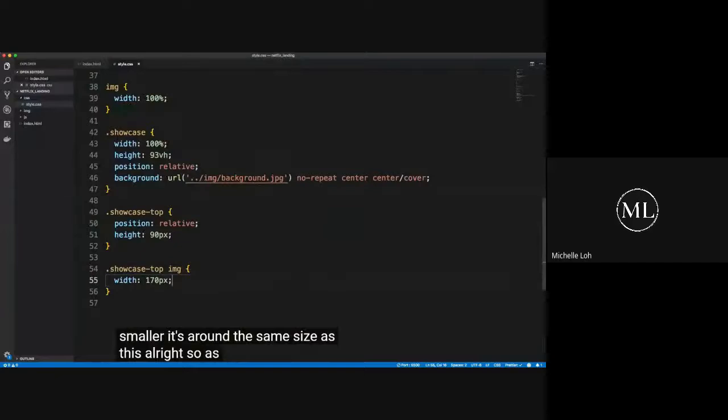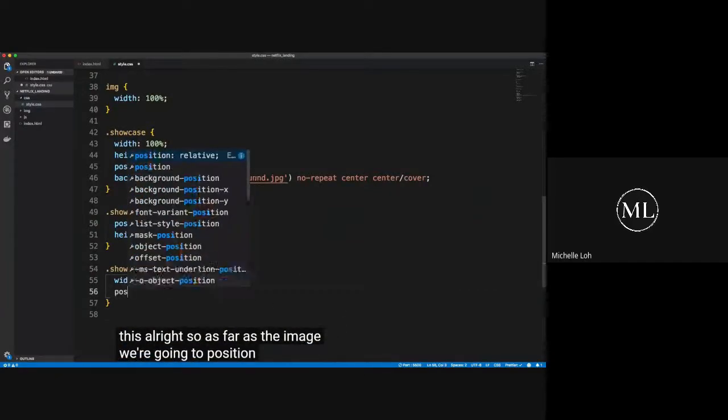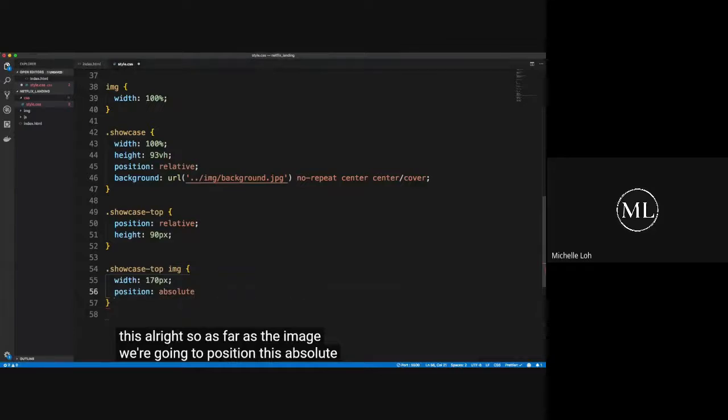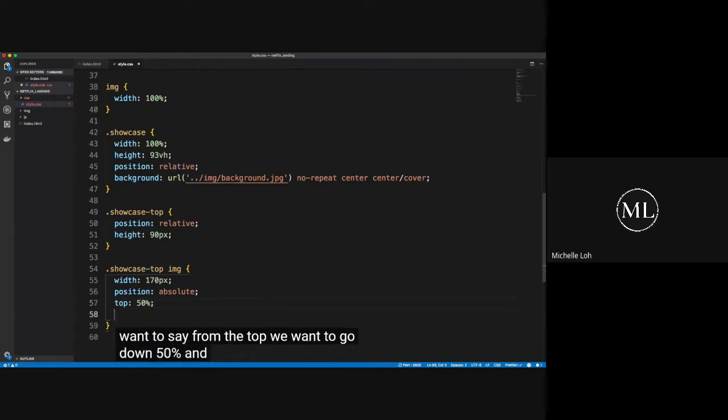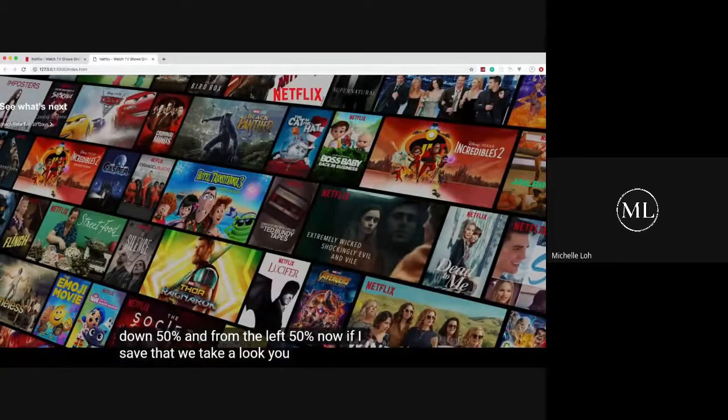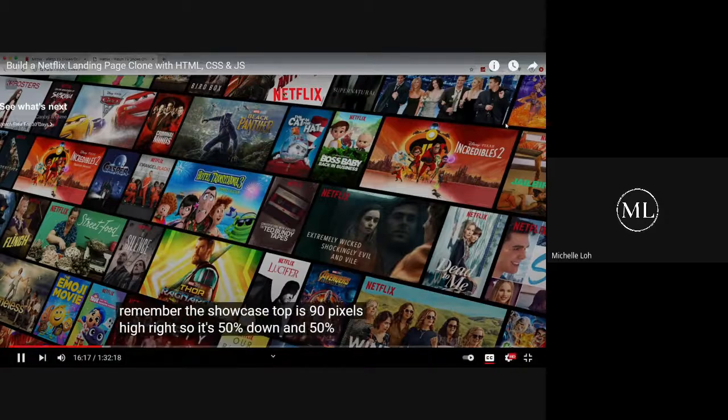All right, so as far as the image, we're going to position this absolute, which means we're positioning it inside of its closest parent element that has a position relative, which is showcase top. So we want to go down 50% from the top, and from the left 50%. Now, if I save that and take a look, you can see that it's down 50%, because remember the showcase top is 90 pixels high, right? So it's 50% down and 50% over.